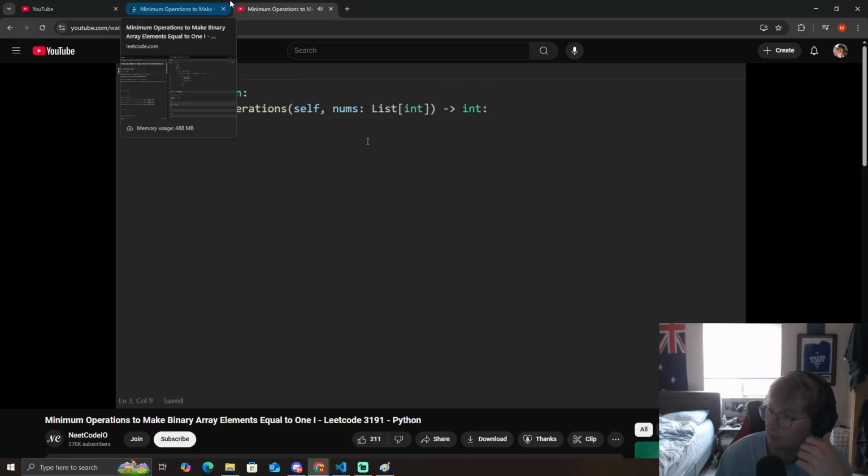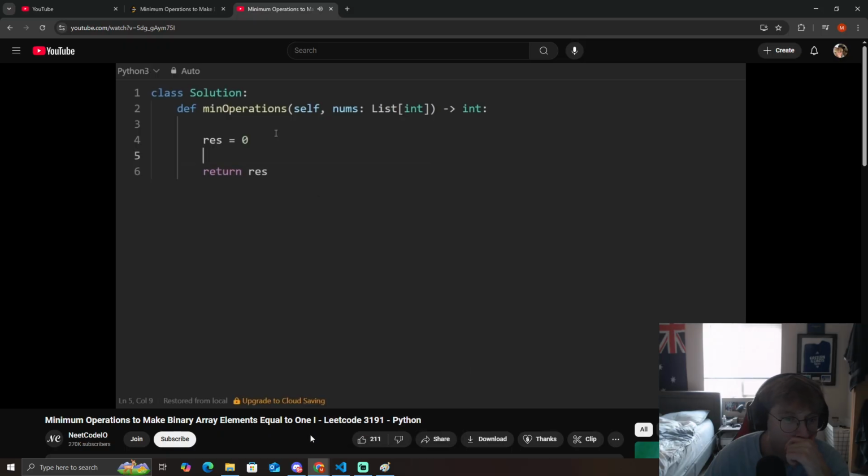So what I'm going to do is have my result. That's going to count the number of operations. That's what we're going to return. I don't know why my code syntax highlighting isn't working. Okay, just needed to refresh. But then we're going to go through every index in the input, and I'm going to do it like this.